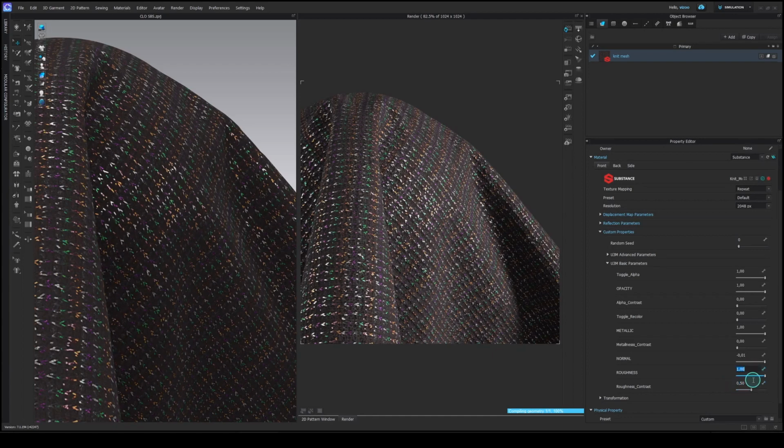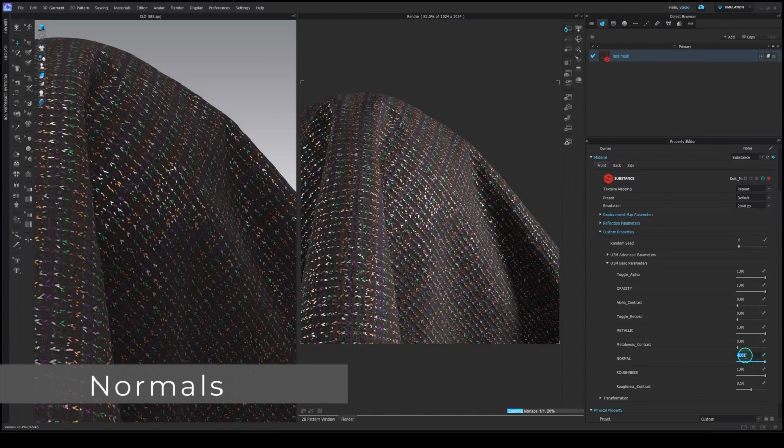When adjusting the main roughness slider, we can tweak the influence of our roughness map from 100% at the default value of 1 down to 0, which turns off the roughness map and makes the material completely glossy. Next is the normal map intensity. If our material surface structure detail is too strong, we can adjust the normal slider to reduce the intensity.